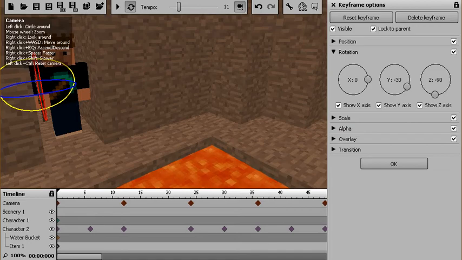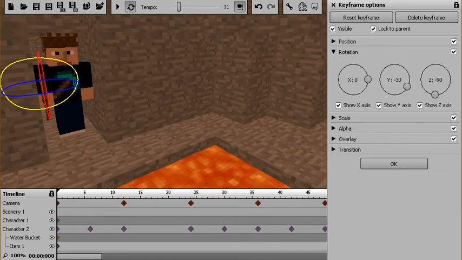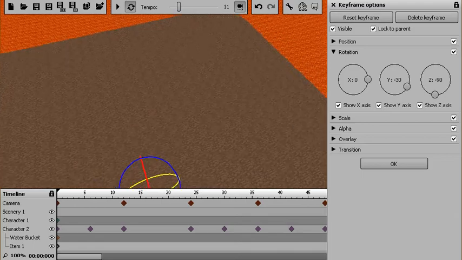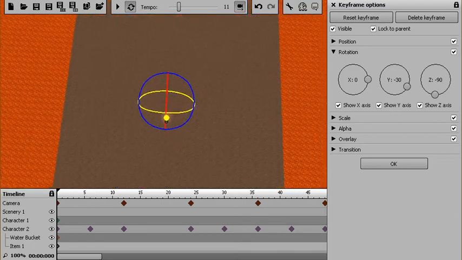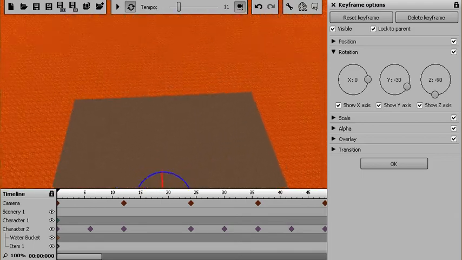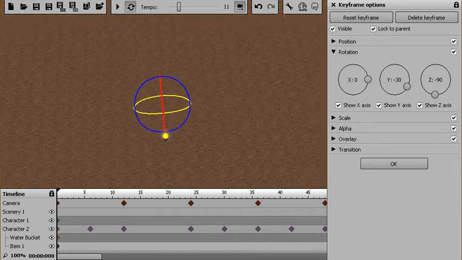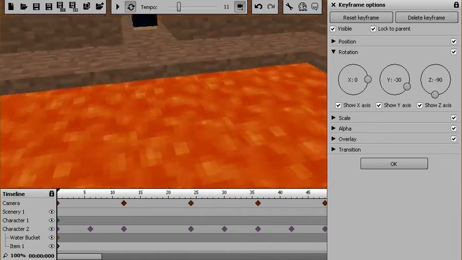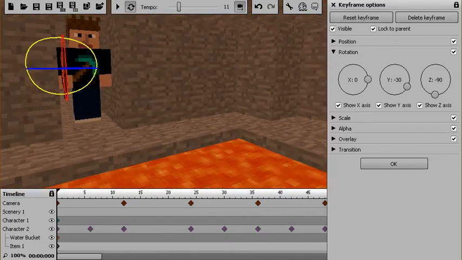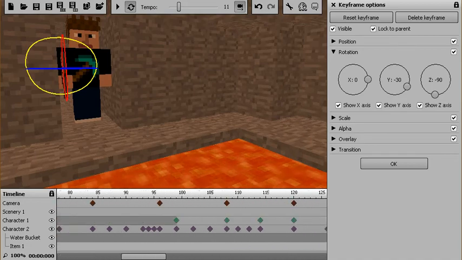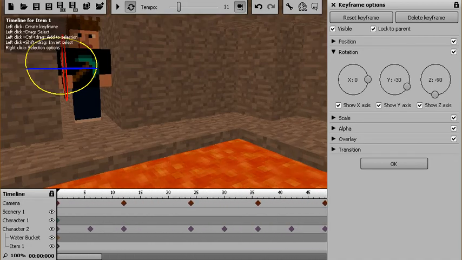And also, let me just show you something. This is pretty much the area of the world that I cut out to drag into the animation. And that's pretty much it for the Minimator side. And I really don't know what else to show you, so I guess we'll start heading into the Minecraft side.